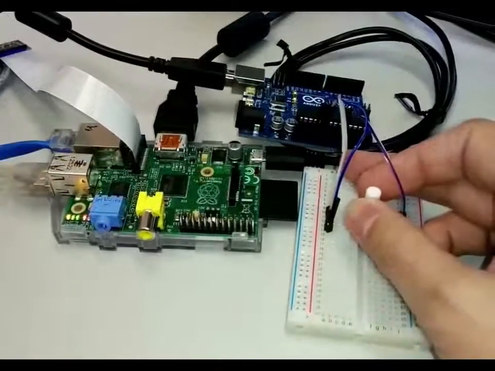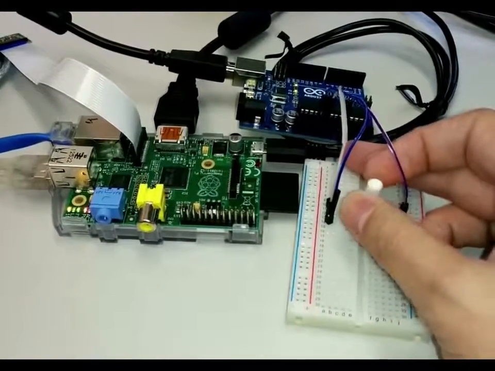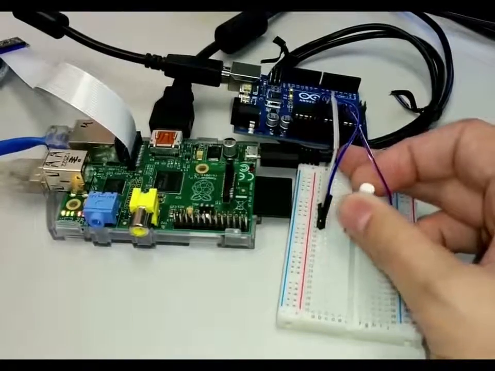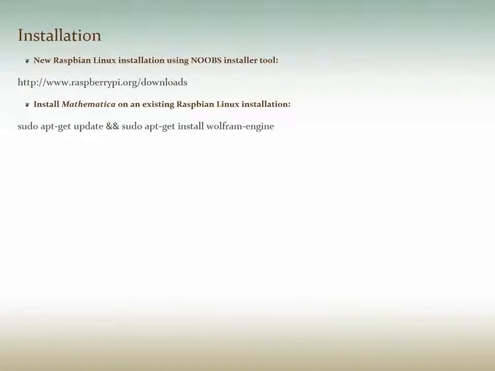If you have not yet installed Linux on an SD card for your Raspberry Pi, then you can go to the Raspberry Pi Downloads page and download the latest version of their Noobs installer tool. As of January 9th, Mathematica is included in the recommended Raspbian Linux option of this Noobs installer tool. Simply follow the instructions from the Raspberry Pi website and you're done.